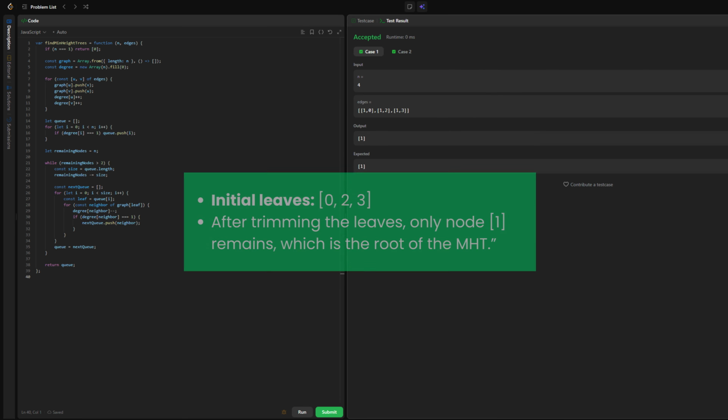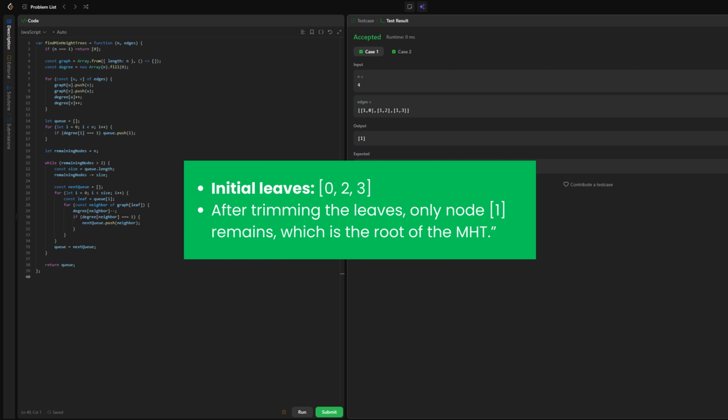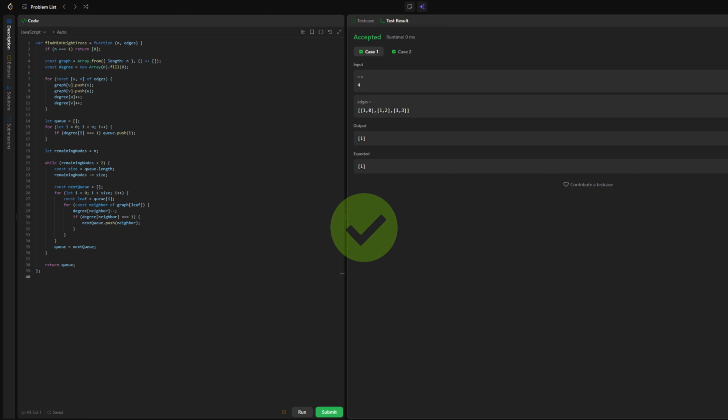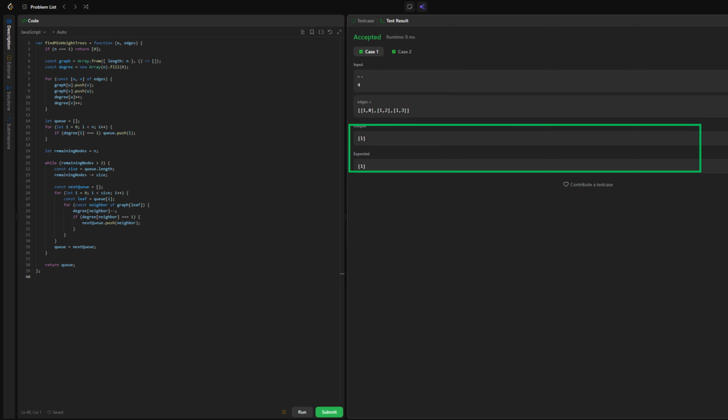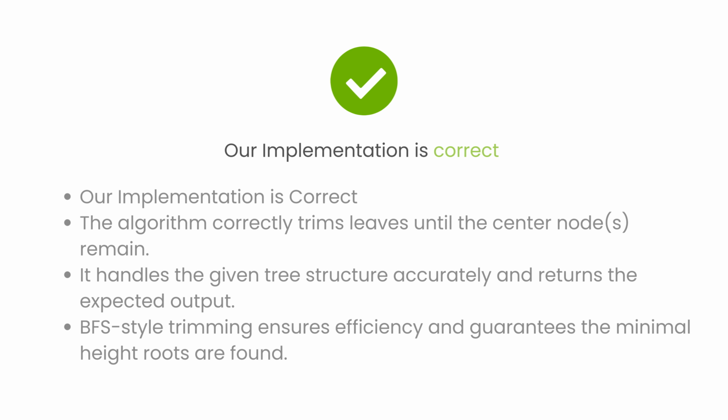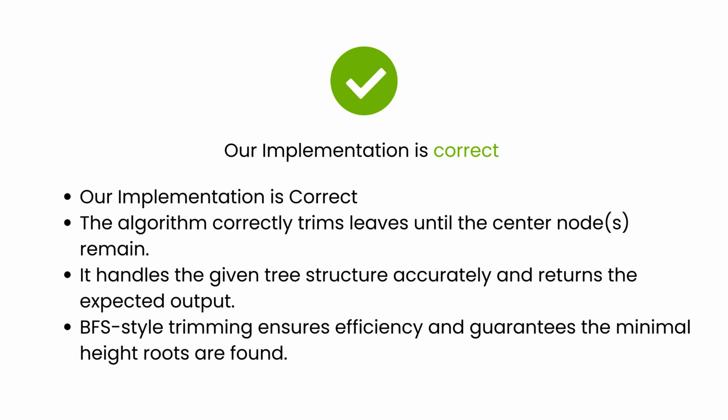For this example, the initial leaves are 0, 2, and 3. After trimming them, only node 1 remains, which is the root of the minimum height tree. And that is exactly what the program outputs: 1. This verifies that the code works correctly and passes this test case. So our implementation is correct. The algorithm successfully identifies the center nodes that minimize the height of the tree. It handles the given structure accurately and returns the expected output. The BFS-style trimming ensures efficiency and guarantees that the minimal height roots are found.